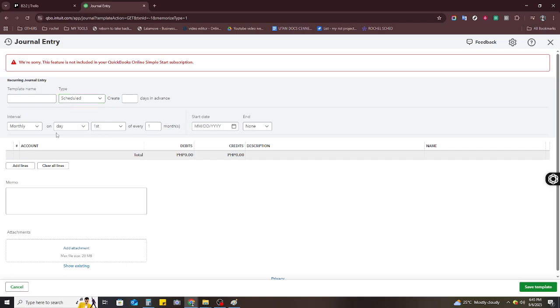If you prefer that QuickBooks processes this transaction automatically without needing to check in every time, be sure to select the automatically send option. Finally, once all the details have been entered correctly, click Save Template. And there you have it. QuickBooks will now automatically create this transaction based on the schedule you've set.